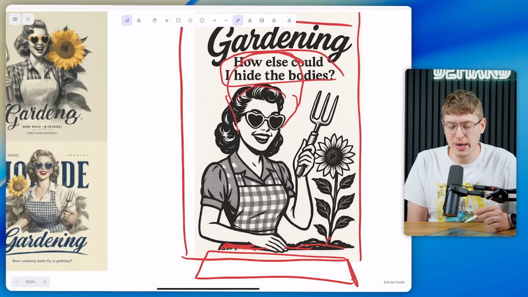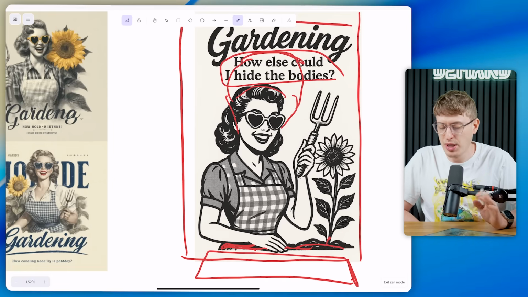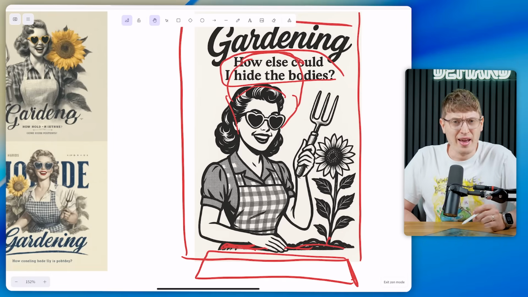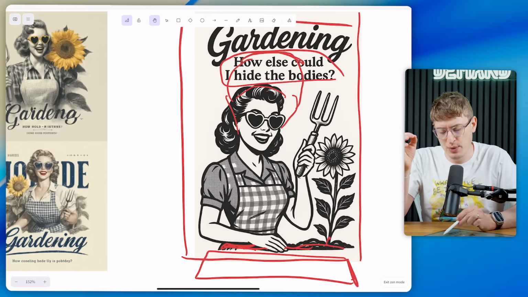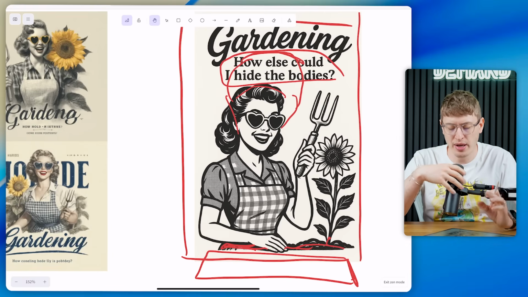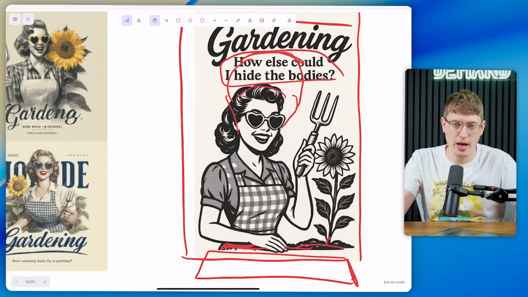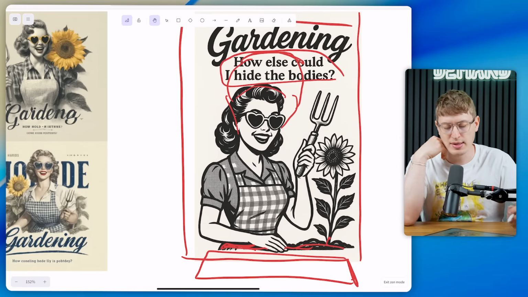It also would read better as well. But other than that, this did it really, really well. You know, it got everything right. And in all fairness, I would download this. I would put it into Affinity Designer. I would move the how else could I hide the bodies down here, stretch it out, make it a little bit bigger. I'd move the woman up, and there I would have a pretty perfect design.